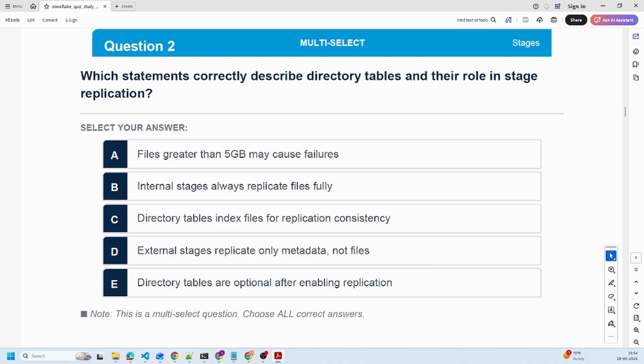Question 2. Which statements correctly describe directory tables and their role in stage replication? Please choose 3 correct answers. Here are your 5 options. Option A, files greater than 5 gigabytes may cause failures. Option B, internal stages always replicate files fully. Option C, directory tables index files for replication consistency. Option D, external stages replicate only metadata, not files. Option E, directory tables are optional after enabling replication.